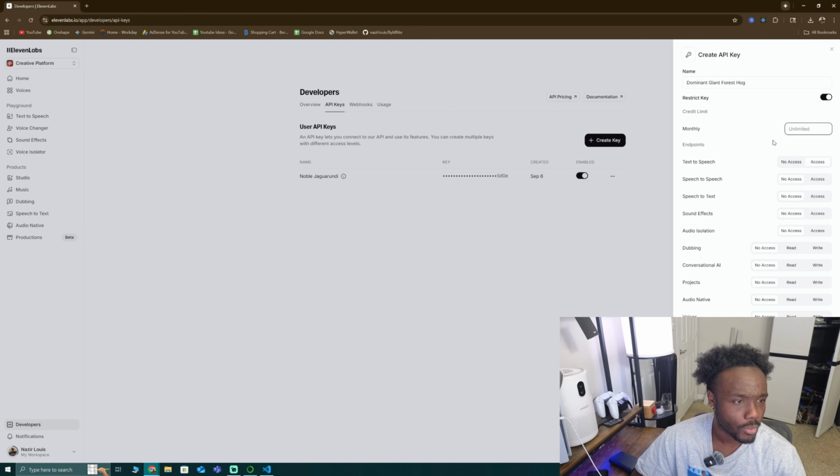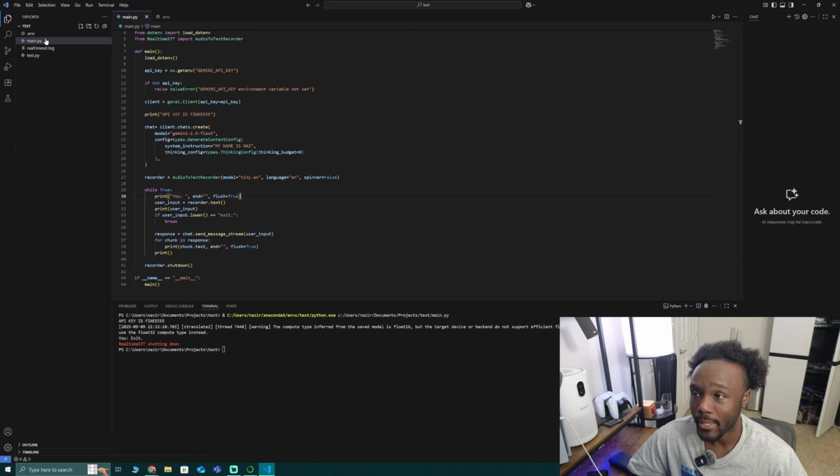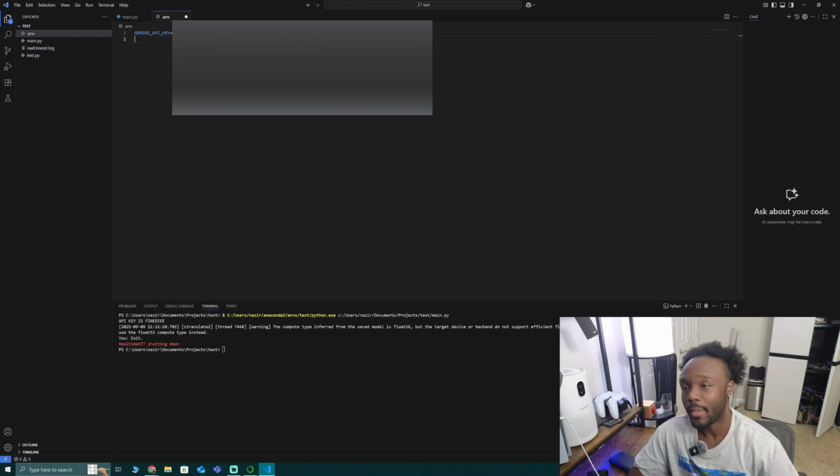If you want to set a limit, you could, but I don't do that. So only text to speech. That's all we need it for. Boom. Close your eyes, you don't need my API key. Copy. So we're going to go back to our .env file. We're going to call this API key ElevenLabs underscore API underscore key.